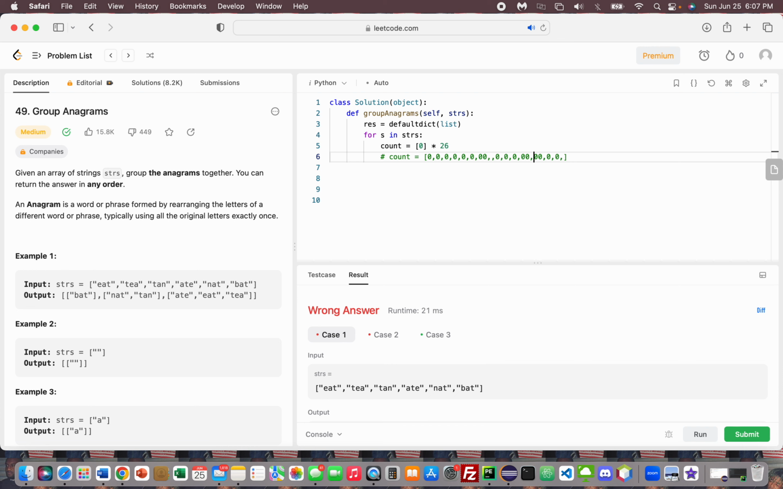So just keep that in mind. Now what we're going to want to do next is say for c in s, and then we will say count at ord c, plus equals 1.